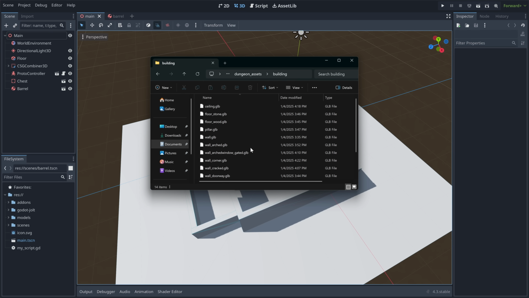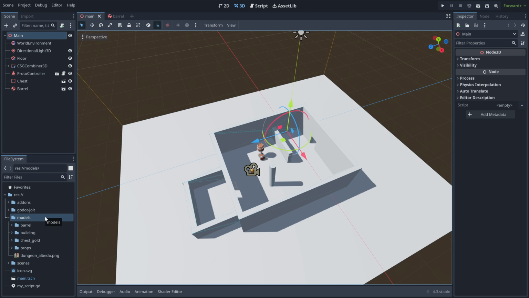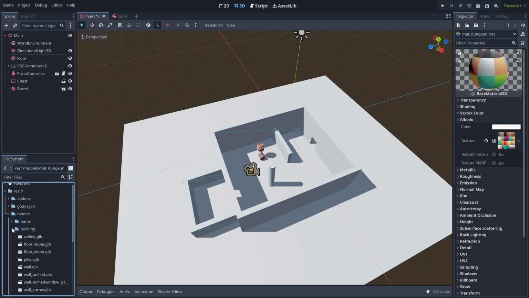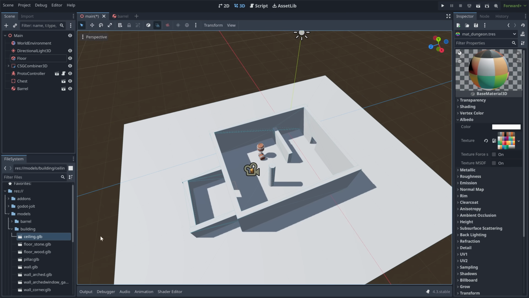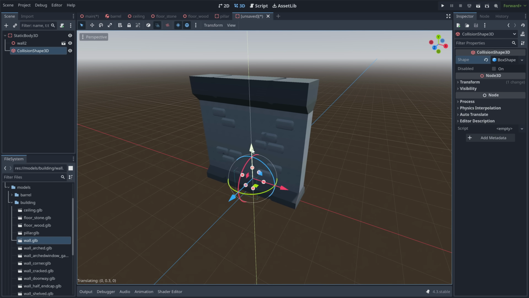Often, low-poly models will be textured with just a few colors, and it's common for all the models to share the same texture, which is the case here. So I'll import the models and the dungeon albedo texture and create a standard material that all the models can share. Then I'll go through each of the models and point them to this external material. And now I'll create a scene and set up collision for each of them.